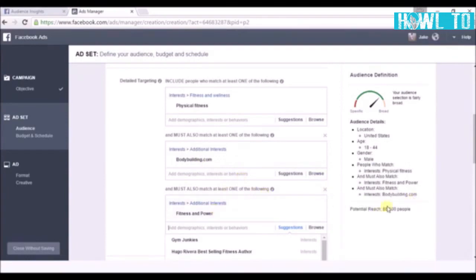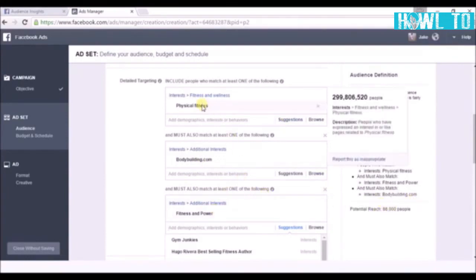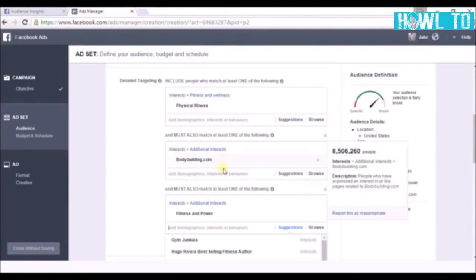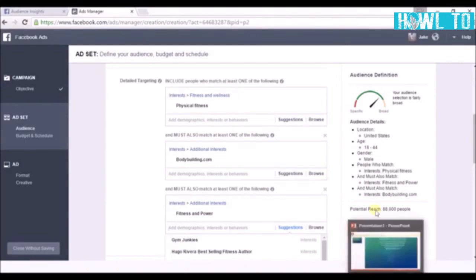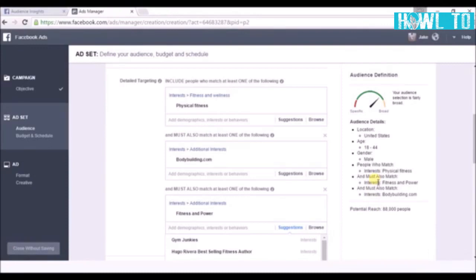So the only people in this audience, they like physical fitness, and they like the bodybuilding.com page, and they like the Fitness and Power page. So these people are really targeted. They like 3 different pages regarding physical fitness, working out, and things like that. So this would be a very targeted audience for our ads that we could use as one of our narrower ads. So that's just one quick way to show you how you can narrow down ads if you want to use the broad to narrow strategy.